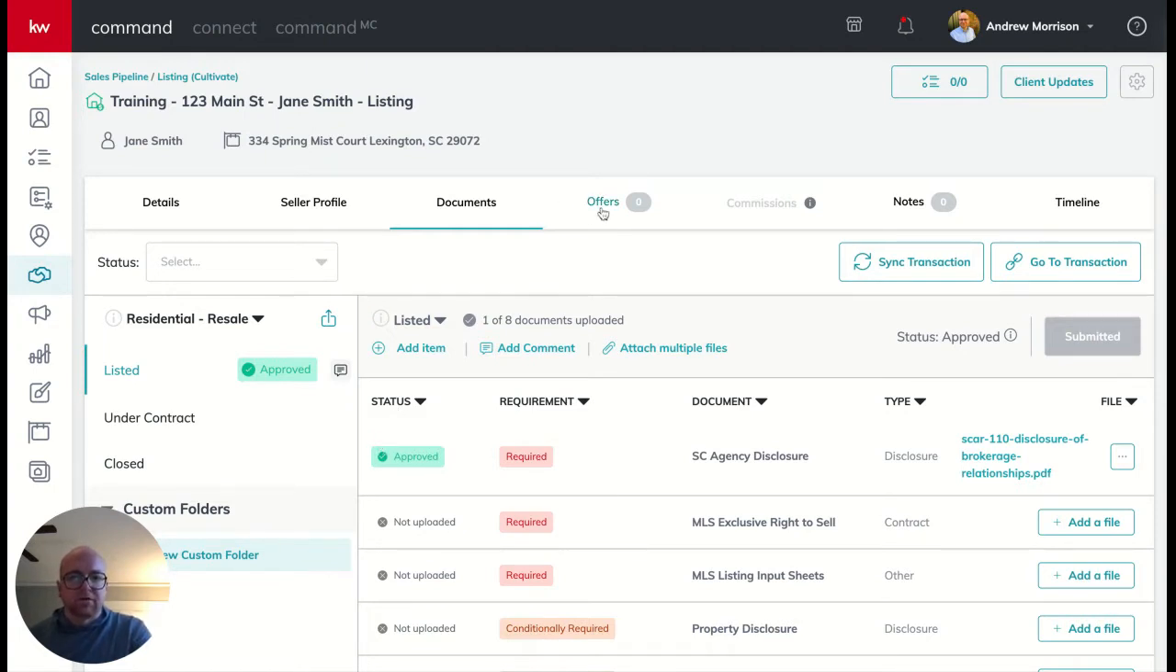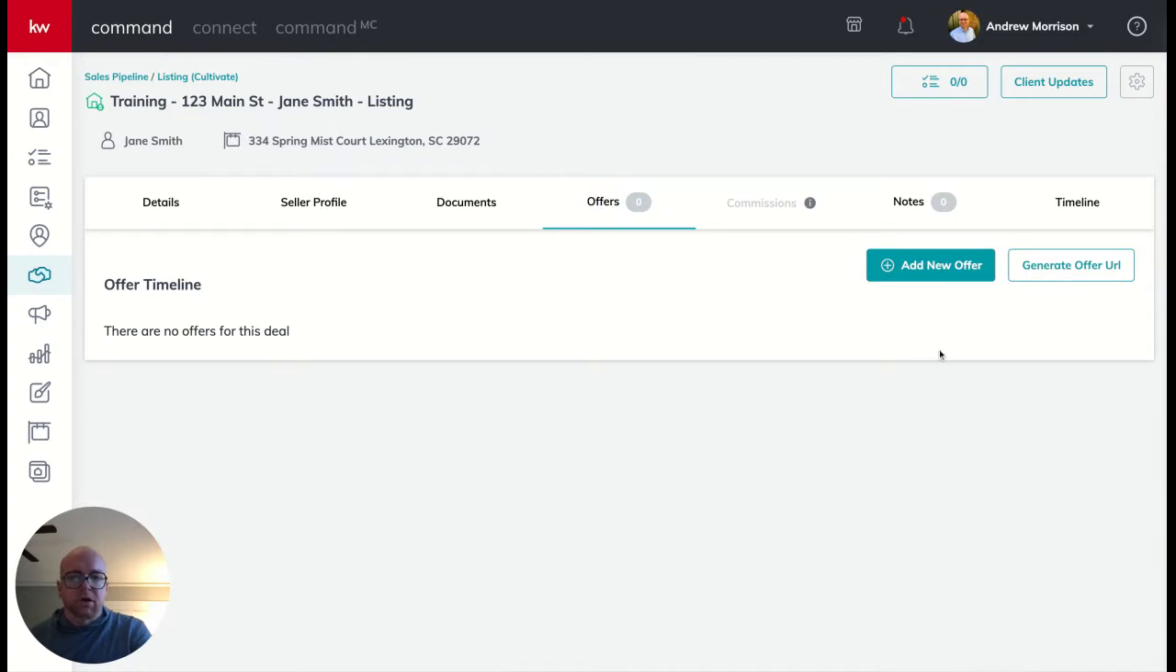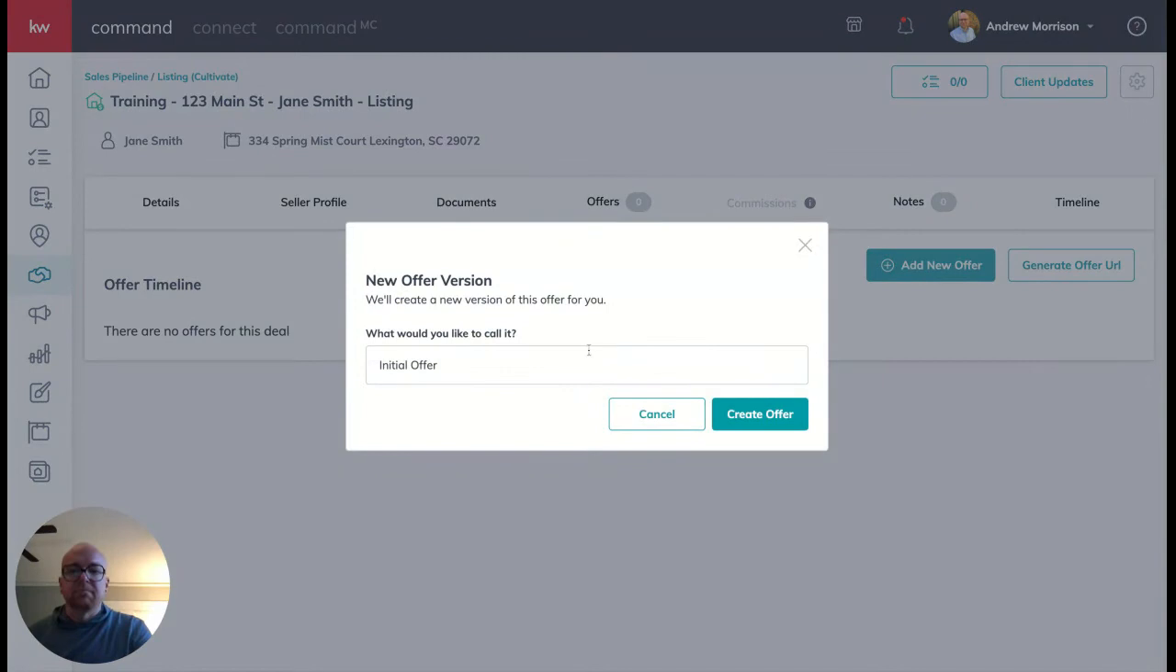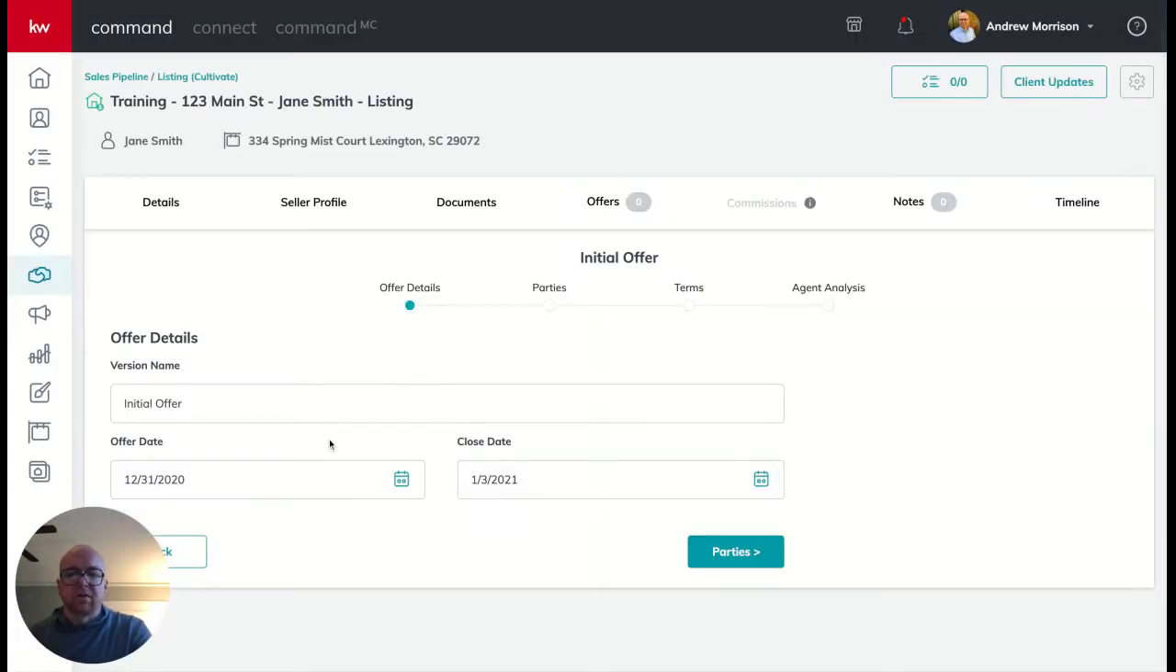I'm going to click on the offers tab here and I'm going to go ahead and put this offer in. So I'm under the offer tab. I click add new offer. I'm just going to leave it as initial offer because this is a single offer transaction. I don't have multiple. I'm going to leave it that way. I'm going to click create offer and I'm going to input as many details as possible.